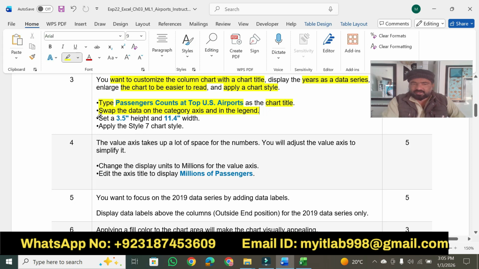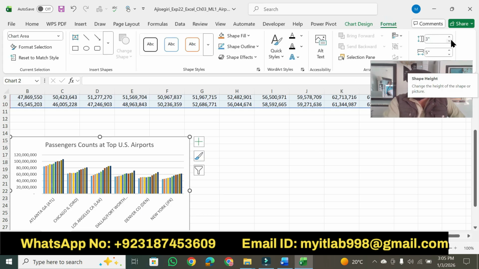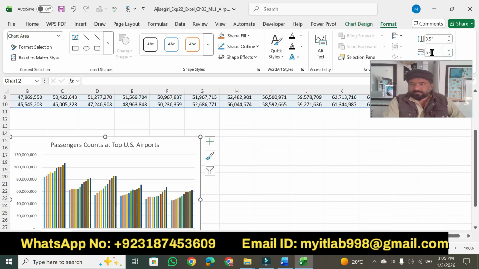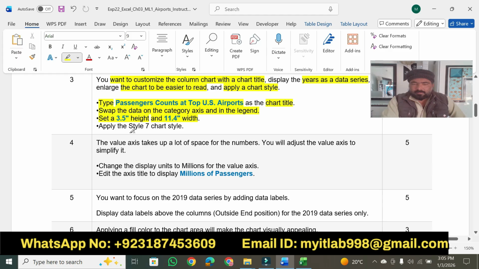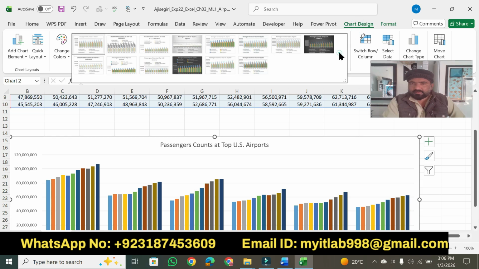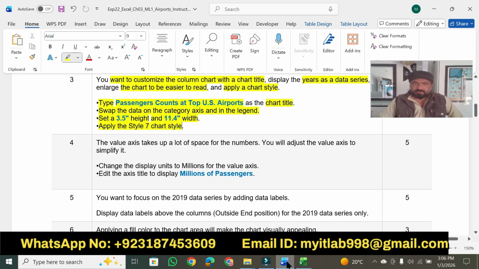Then in the next part, part C, we have to set the height to 3.5 inches and the width to 11.4 inches. So click on Format, there is height, 3.5 inches, then width is 11.4 inches. Then we have to apply style 7 to the chart. Select this one, chart design, and there we have to apply style 7. This one, yes. So question number 3 is done.